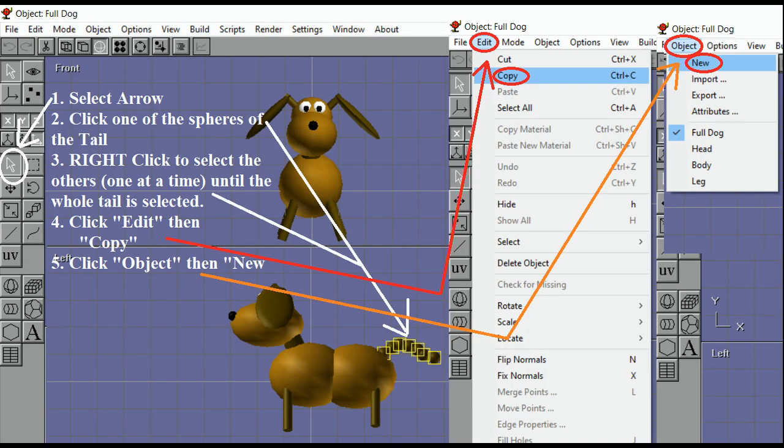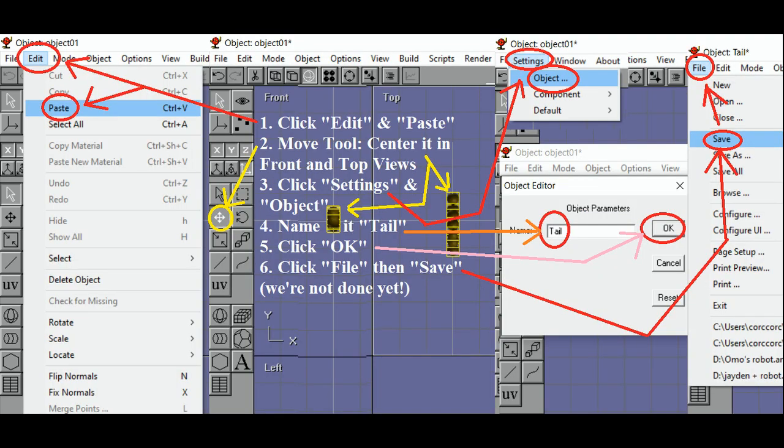And now it's time to get the tail. So select arrow, click one of the spheres of the tail, then use the right click to select the others. You have to select them one at a time, right clicking, until you've got the entire tail and nothing else. Click Edit, then Copy, click Object, then New. And click Edit and Paste.